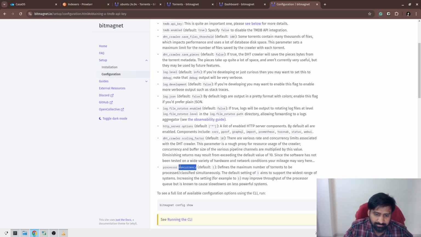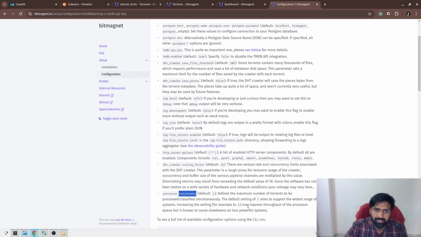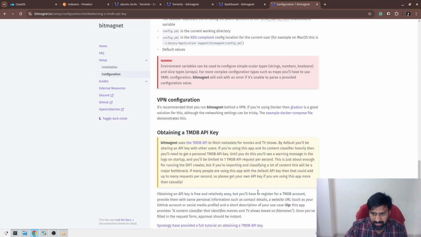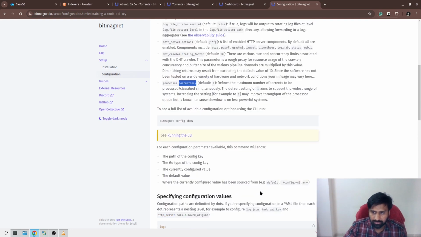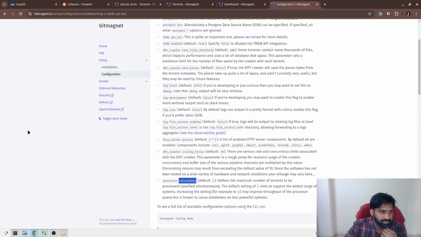Processor concurrency, for example: I'm using a processor concurrency of 3, so I want 3 torrents to be processed and classified simultaneously. These are some basic configurations I wanted you to know about. You can read about these configurations, which are mentioned in detail over here, so feel free to go over this page.